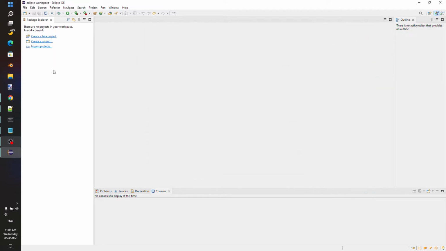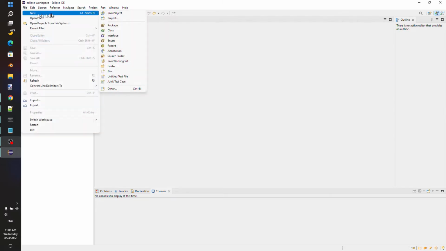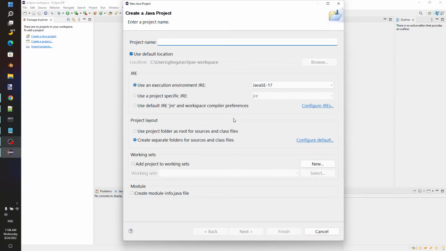So what we want to do is create a new project. Now you could create a Java project from this panel right here, or you can go File, New, Java Project. So File, New, Java Project. When you do that, you're prompted for a project name. You can call the project whatever you want to call it. And this is going to be different than the class name.